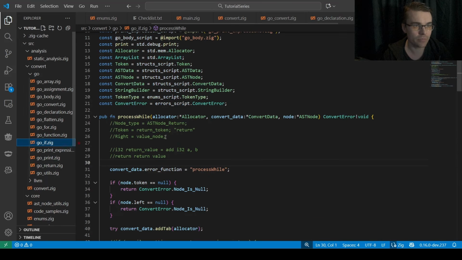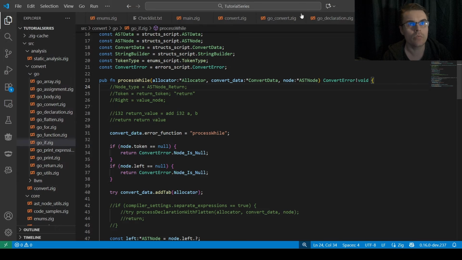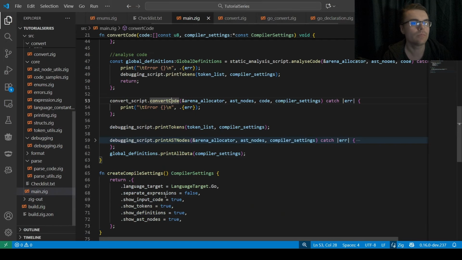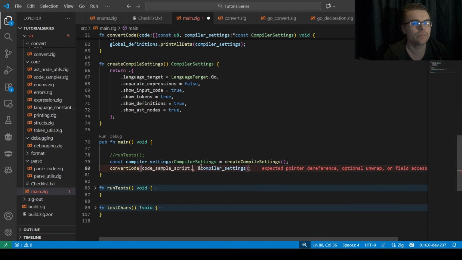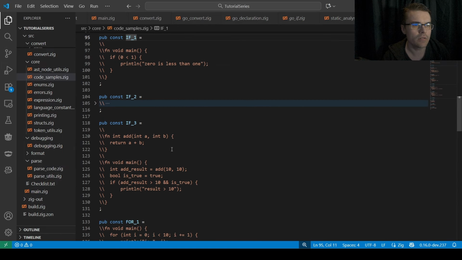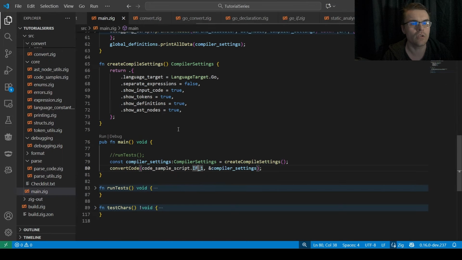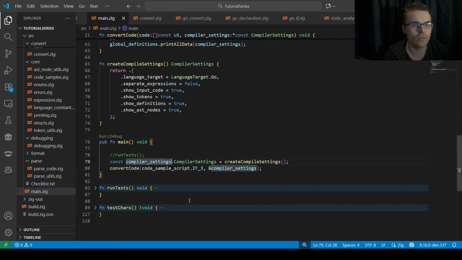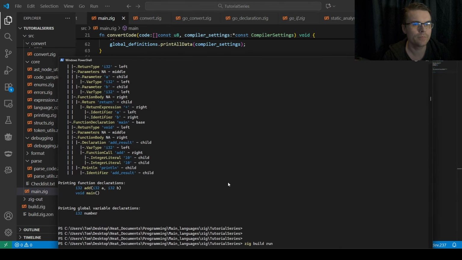If statements. We put while inside if statements because whiles and if statements are exactly the same thing. Maybe you don't know that. So I'll quickly load this. Let's say if 1. I don't even know what's in if 1. If 1, something like this. Let's go, if 2. If 3 is Go if 3. If 3 is a bit more complicated, so you can see a lot more of the ASTs.